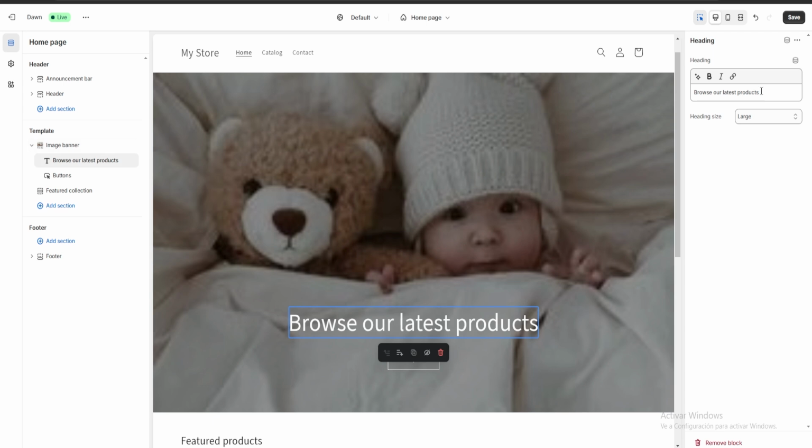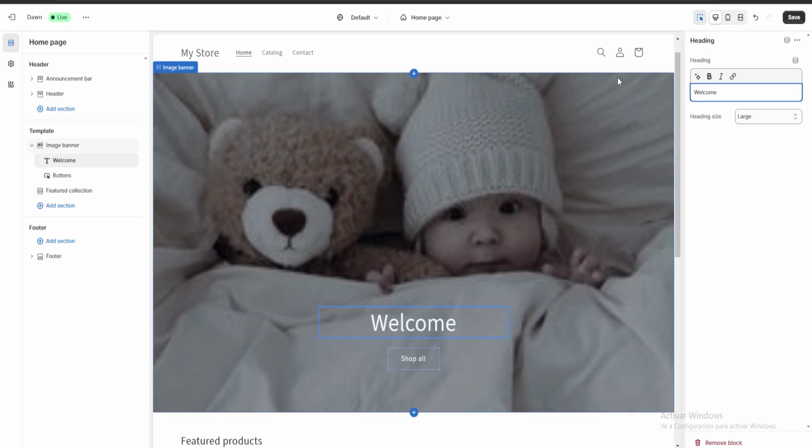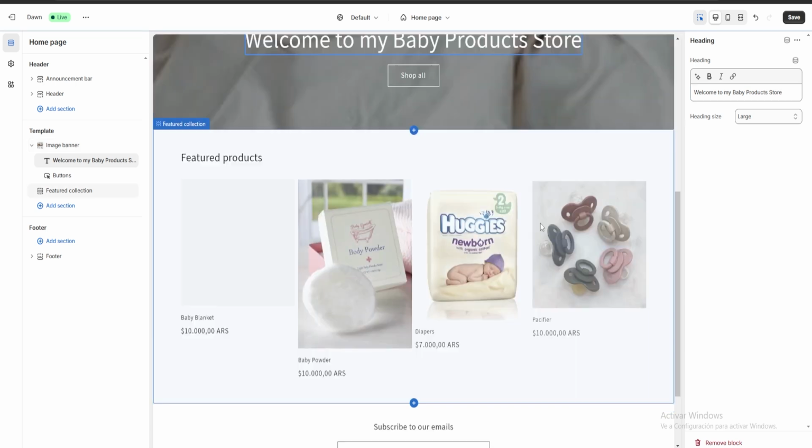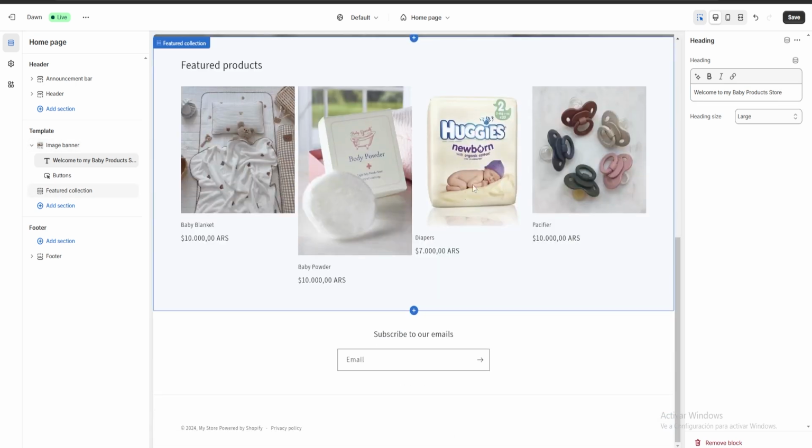What I'm going to do is I'm going to change the text for our heading right over here. I'm going to put welcome to my baby products store. And as you can see, the text has now changed.